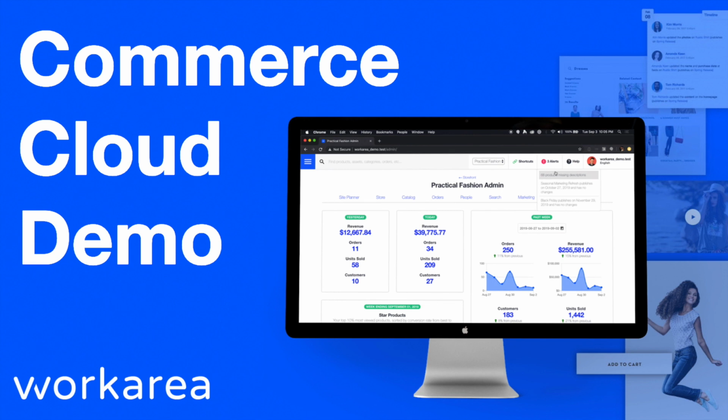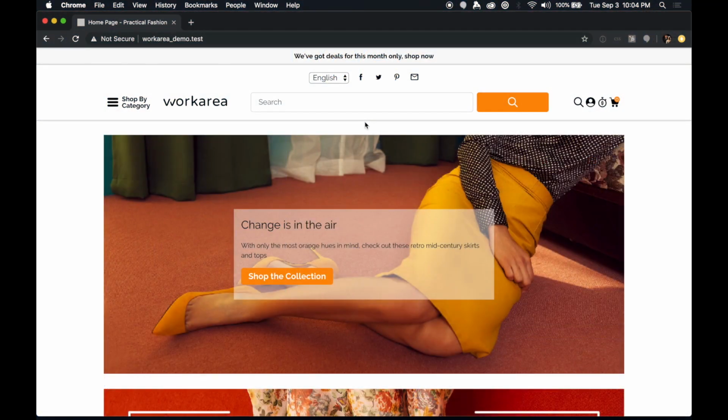I'm going to stage changes to my site content, navigation, catalog, and promotions all in my production environment and schedule them to publish and undo automatically. We'll start this off by logging in.